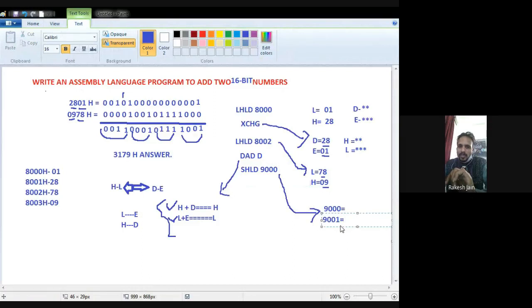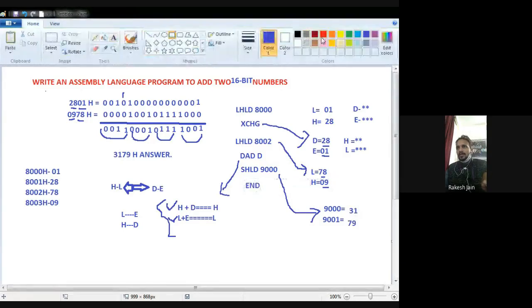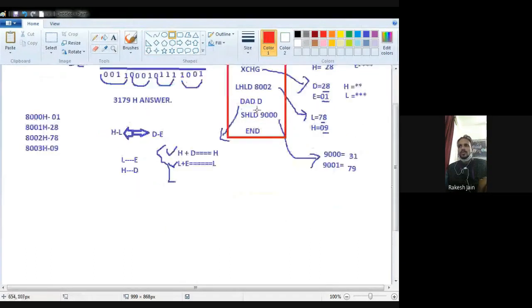Store the content of the HL pair. S means store, HL means HL pair. Store the content of the HL pair into 2 consecutive memory locations starting from 9000, that is 9000 and 9001. The content of HL is what? H is the content after the addition H plus D, that is 31. So 9000 will load the 31 result. And 9001 will be 79, and then the end of the program.